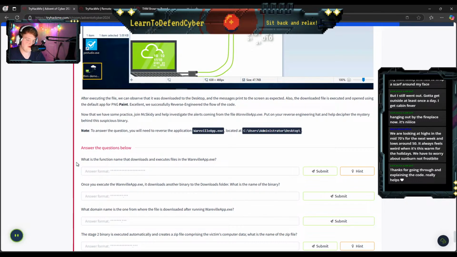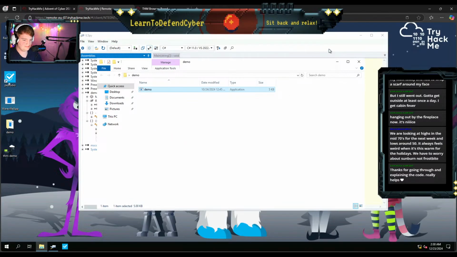After executing the file, we can observe that it was downloaded to desktop. The message prints to screen as expected, and the downloaded file is executed using the default app for PNG, Paint. We successfully reverse engineered it. We know what's going on, and now they want us to do it on our own with the Wareville app.exe. So buckle in. Let's do it.